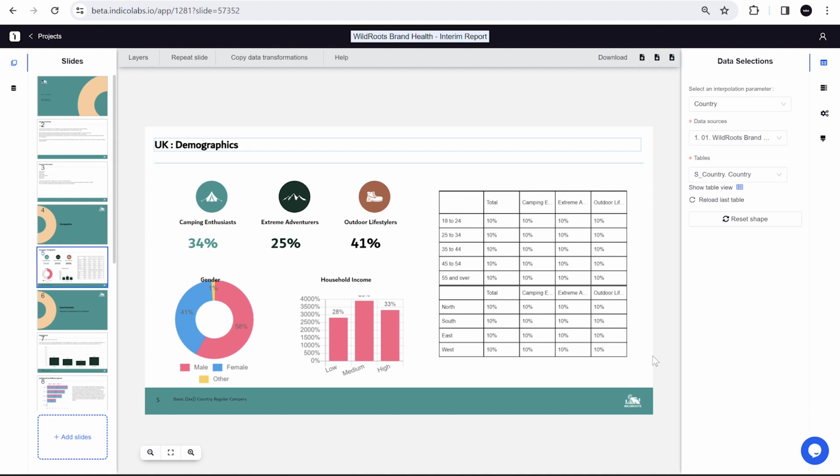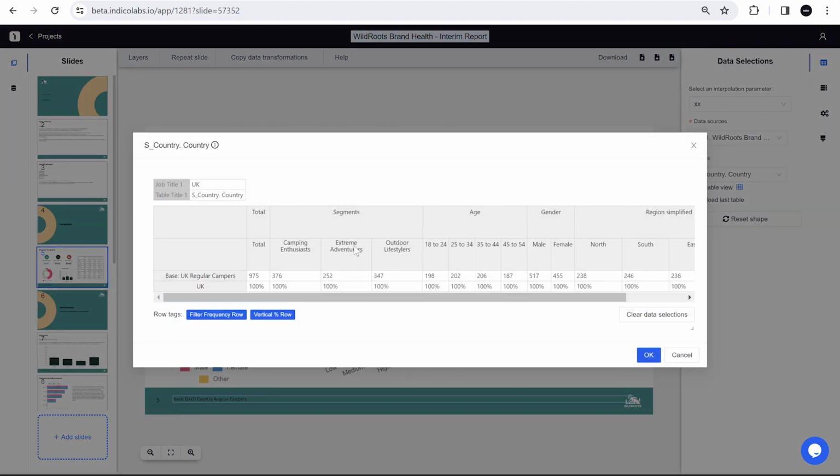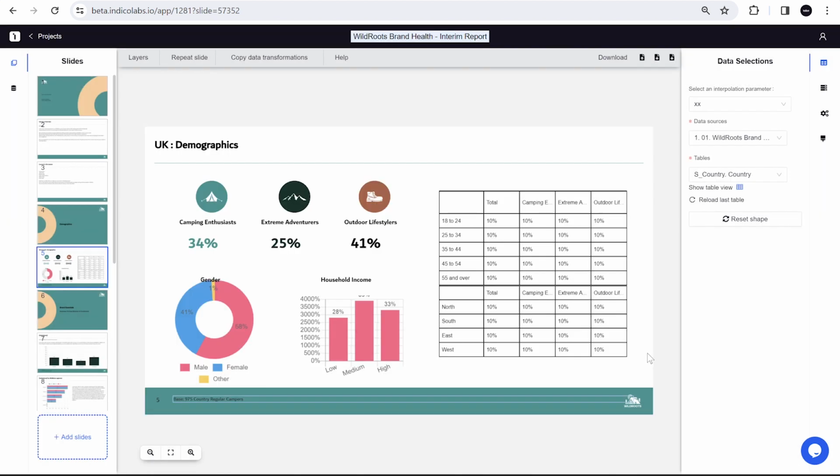So if that text was to change, let's say I switch it out for a German file or a French file, that country information is going to update as well. Equally, I can do that with the base tag down here. This is just my total base, so I'm going to use the total column from the S country table again as well. And I'm just going to map this number 975 to the base down here and hit OK. So that's a short introduction to tags.